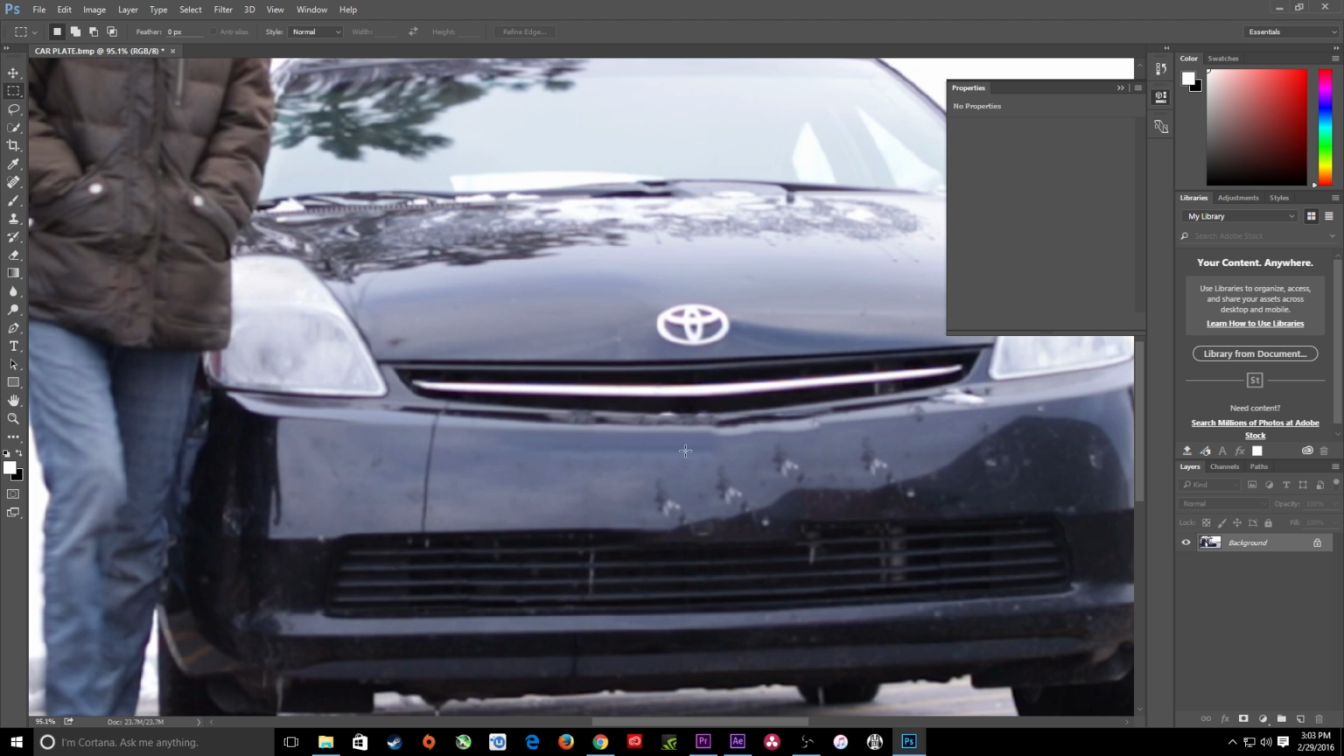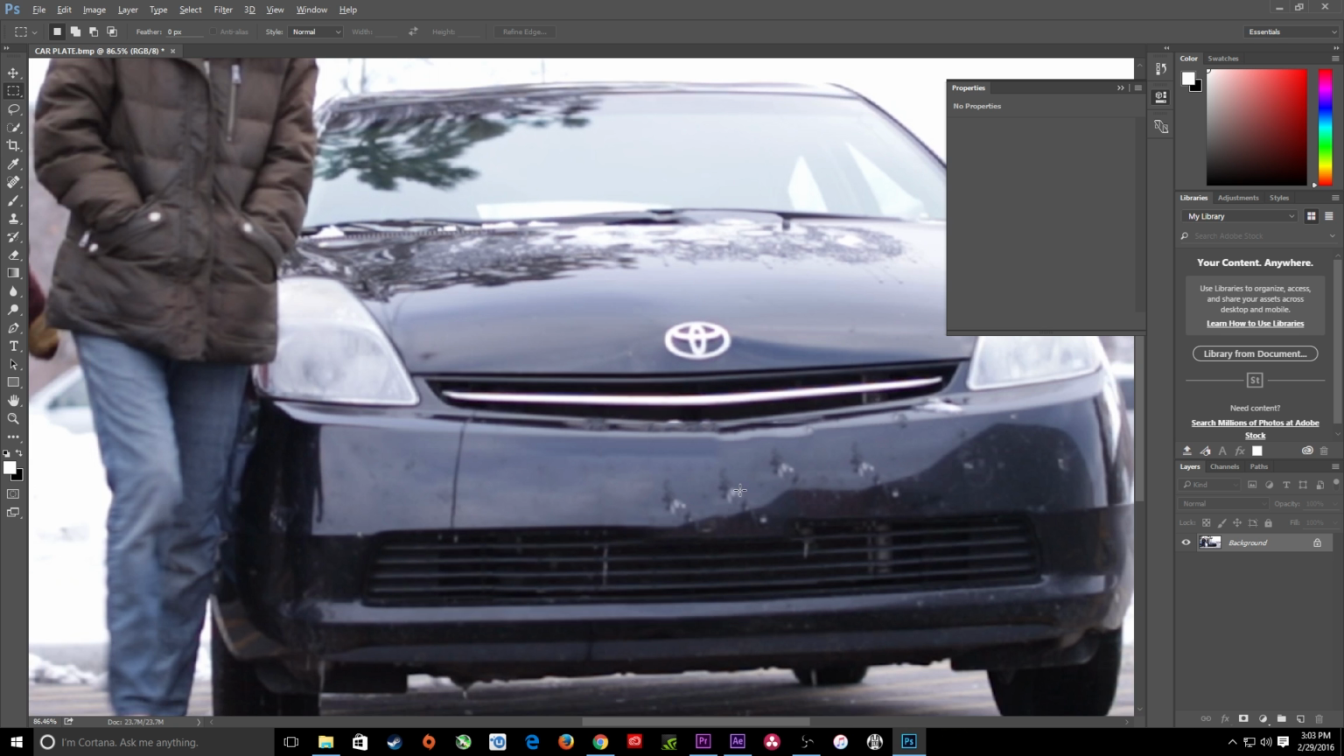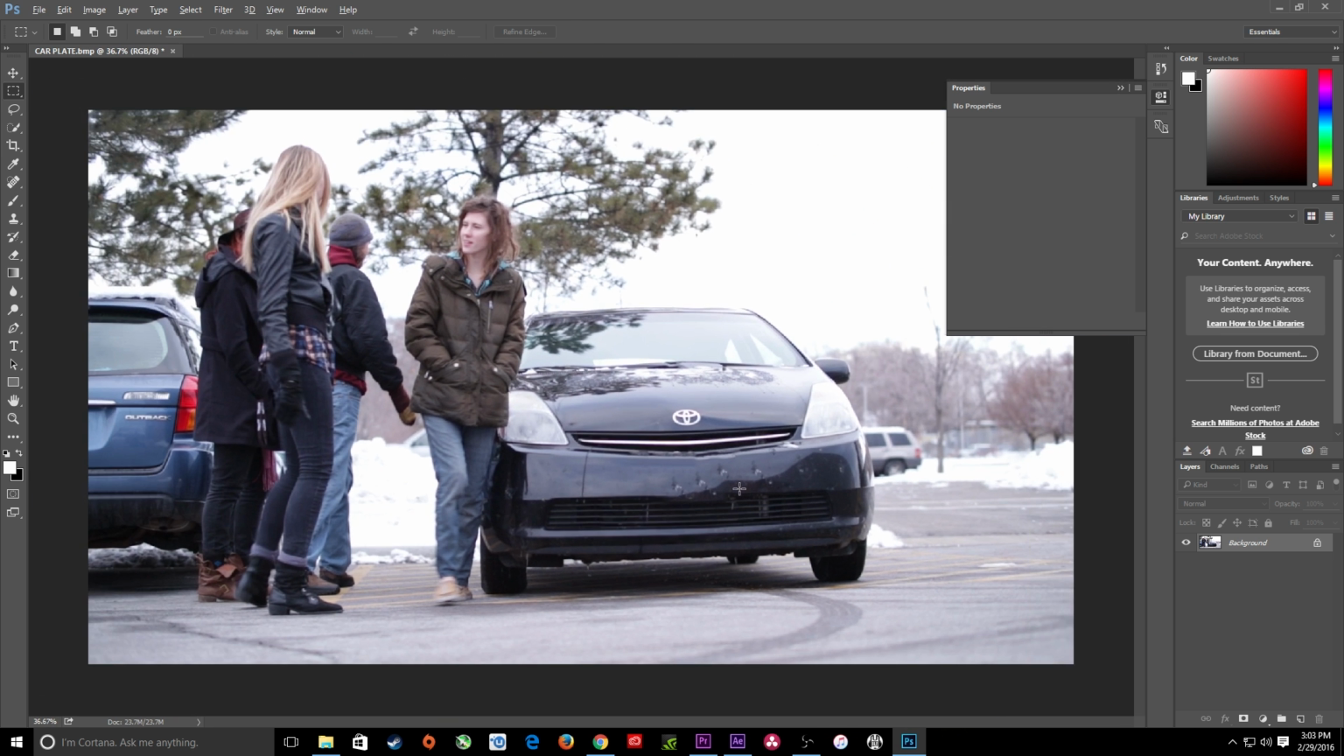So I'm going to hit Command D. And you can go in and clean this up a little bit, because it looks like the grate right there needs to be matched with the grate if you really want to fine tune it, which I actually did, but I'm not going to do that right now. I'm not doing a Photoshop tutorial.